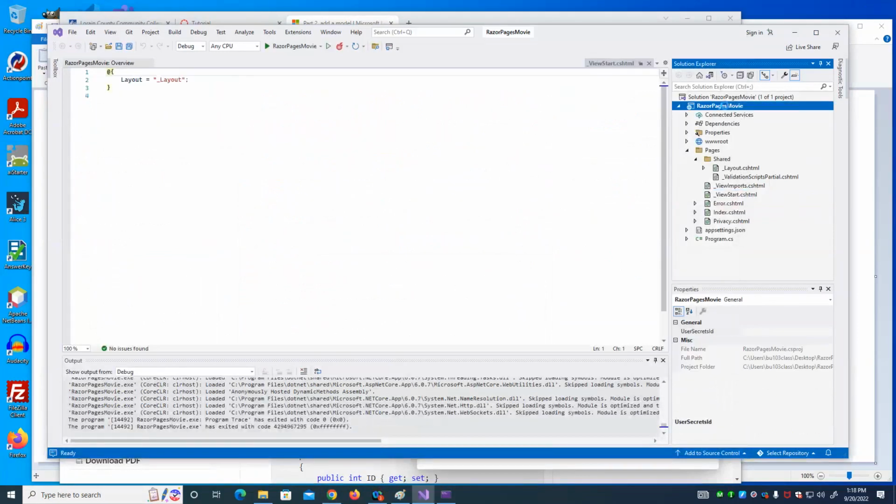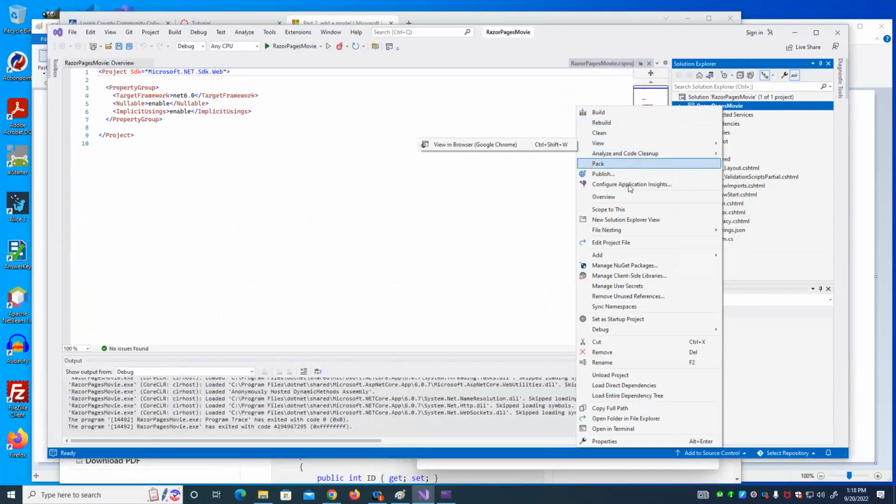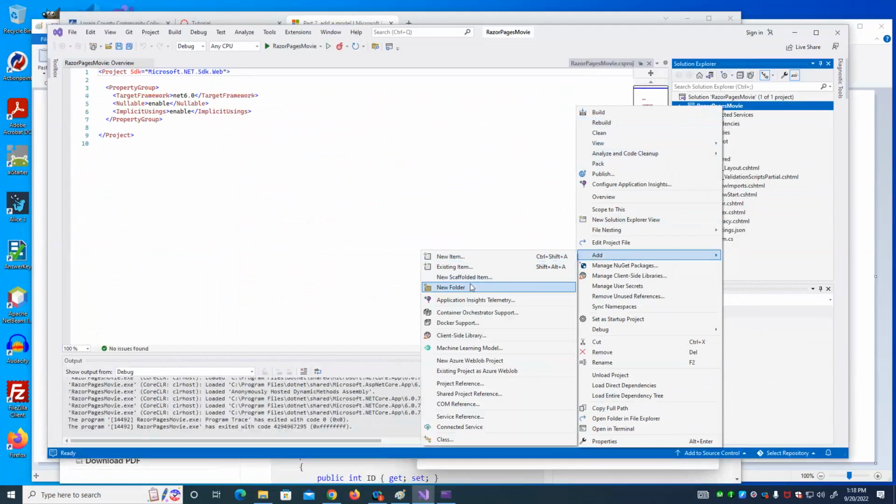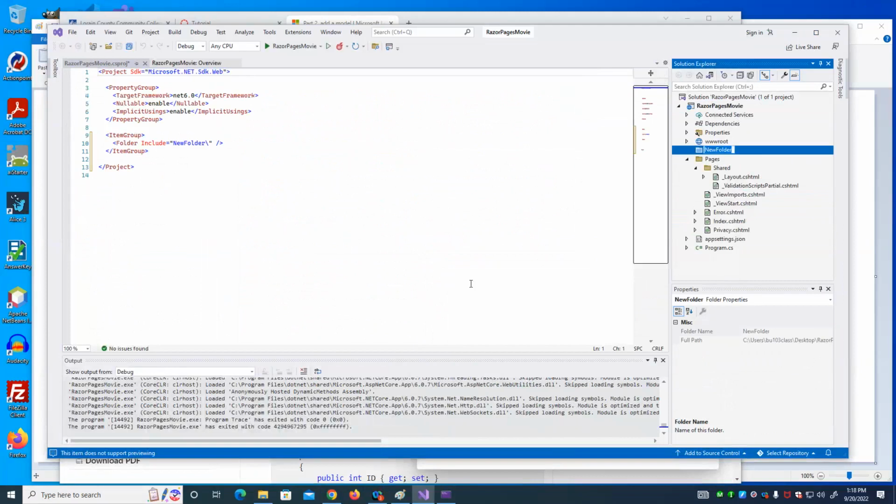So I'm going to go here, right mouse, and I'm going to add a folder, and I'm going to call that folder models. This is where we're going to put all our models, all of our C# classes that represent entities within our application. Now, keep in mind that entities in an application more or less translate to a database table. Not precisely, but more or less.